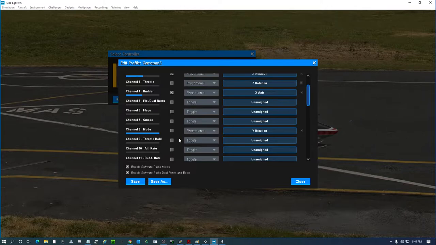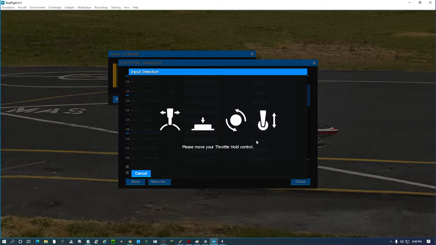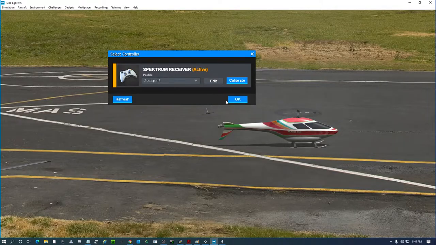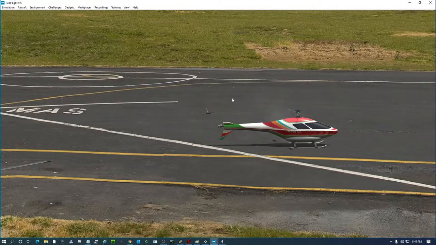So throttle hold, we definitely want that, do we not? So we'll detect that. That's my channel 7, my right hand switch, just like you see on Realflight's controller. So that's definitely backwards. I'm hitting my throttle hold where I like it, and it's showing pretty much the wrong way. So now my throttle holds in the right direction. So hopefully some of that makes sense. I'm going to go ahead and save this as it is, and we'll see if this actually flies or not. So we just saved gamepad 3, I believe. Right, and we're selected on gamepad 3. Let's see if this thing flies.